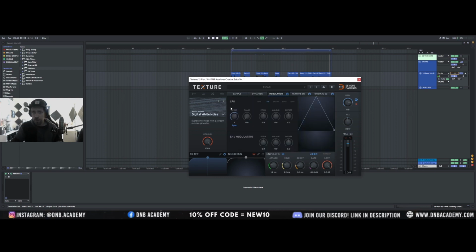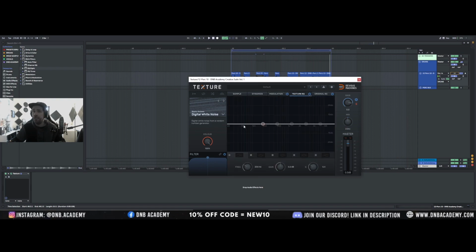Modulation with one LFO and an envelope, which can be assigned to the sound itself, to the filter, or to the sidechain section that I never use. But the filter, yeah, you can do some cool stuff with it. Then you got an EQ for the texture and overall EQ for the output of the mix of your original sound and the noise, the texture in this case. Let's call it texture here because this is what it does. It adds texture to your sound.